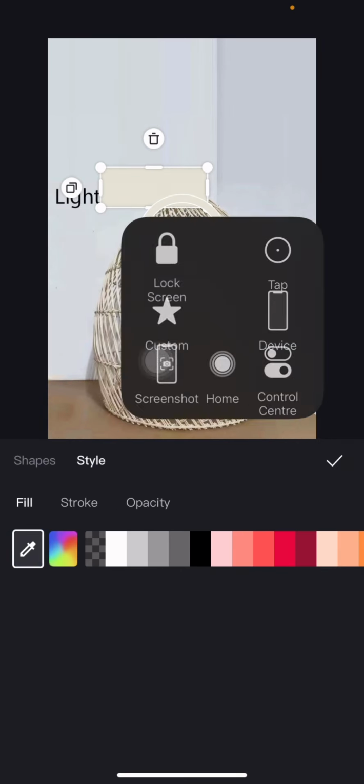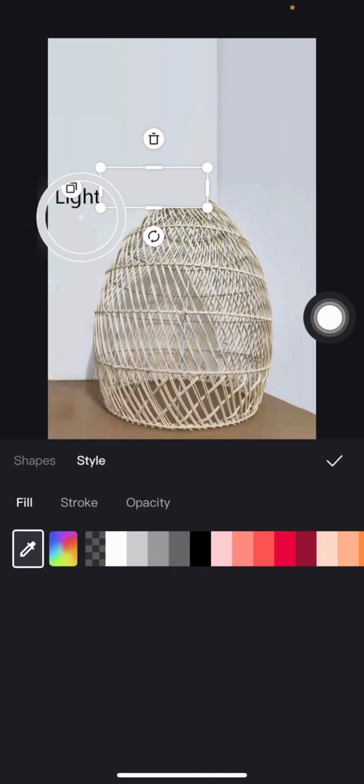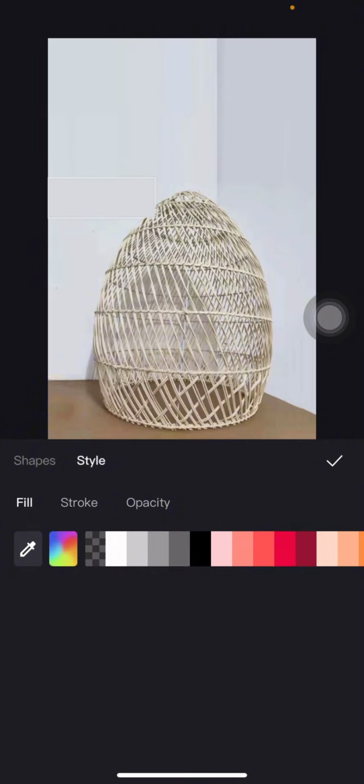Make sure that you pick a color that is near to the text or the emoji that you want to cover, and then you just need to drag the shape on top of the emoji.